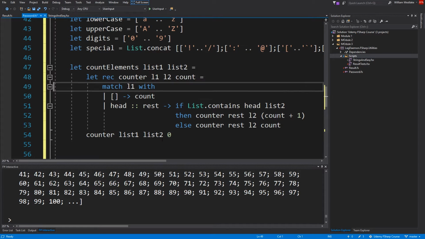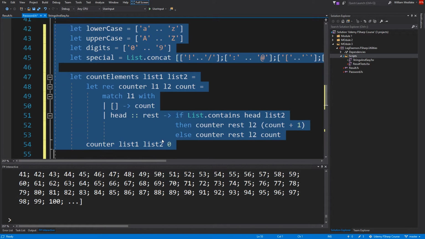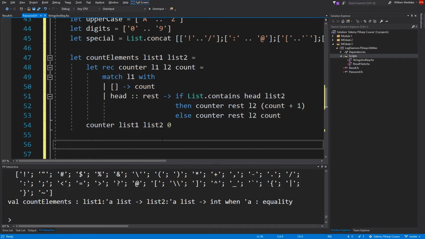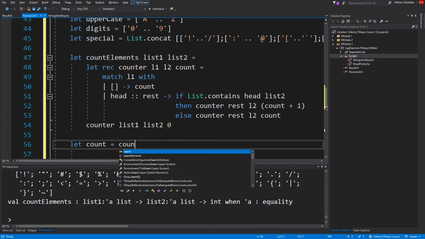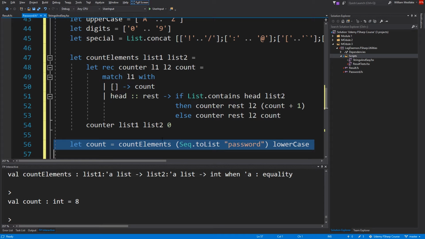Okay, so let's check this out. Let's see what happens here. We'll pull these in to our interactive, and let's try something. Let's say let count elements, let count equal count elements. And for a password in list 1, we'll pass in, well, actually, it needs to be a list. So we're going to go Sequence.toList, and we'll do password. And for the next list, we'll pass in lowercase, and count in that case equals 8.